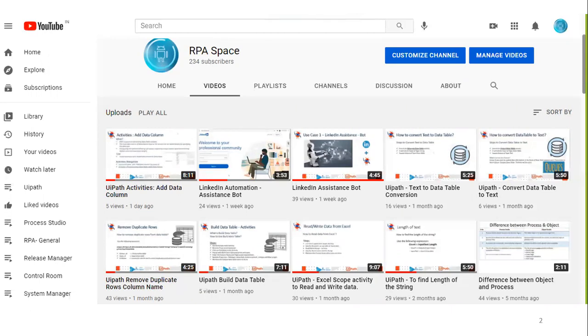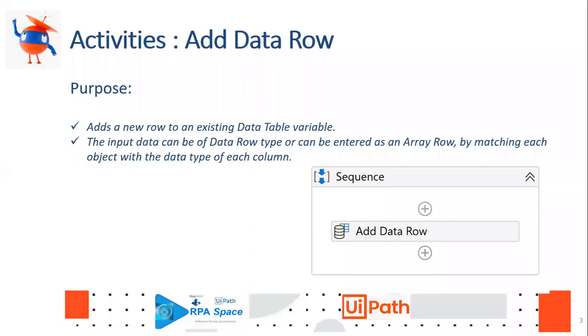So today's video is more about RPA activities, which is add data row. And in UiPath, we have an option called add data row. And the purpose of the add data row activity is to add a new row to an existing data table. That's what we use it for.